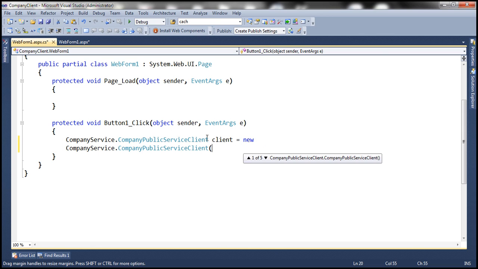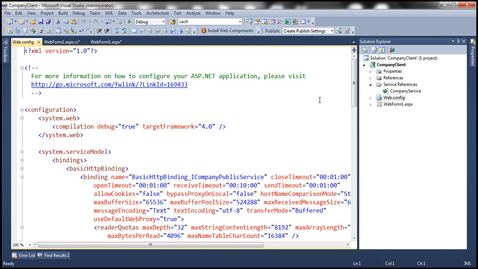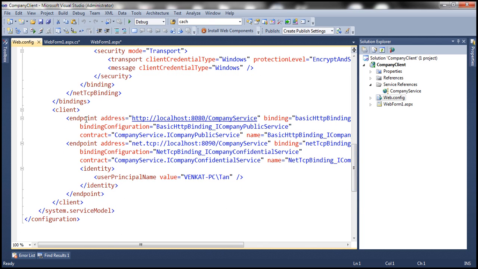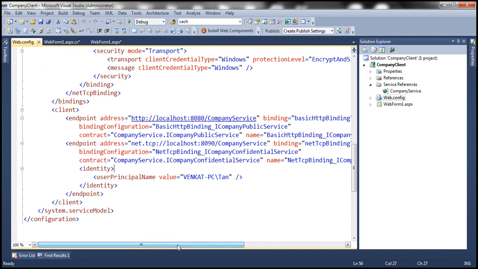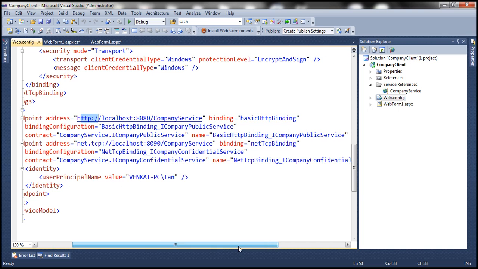Now if you remember, we have made this service contract available only over the HTTP protocol. So we need to use that endpoint in order to communicate with this service. When we added a reference to this service, it has obviously generated a lot of configuration for us. And within this configuration, both the endpoints that we have specified within the service are available here. We have the endpoint which uses the HTTP protocol, and the name of that endpoint is here. So with the public service, we want to use this endpoint.